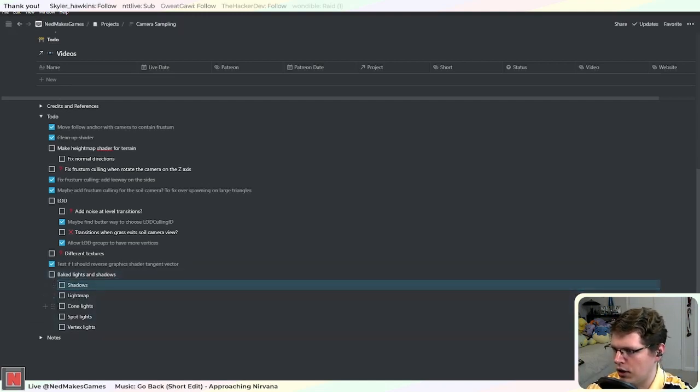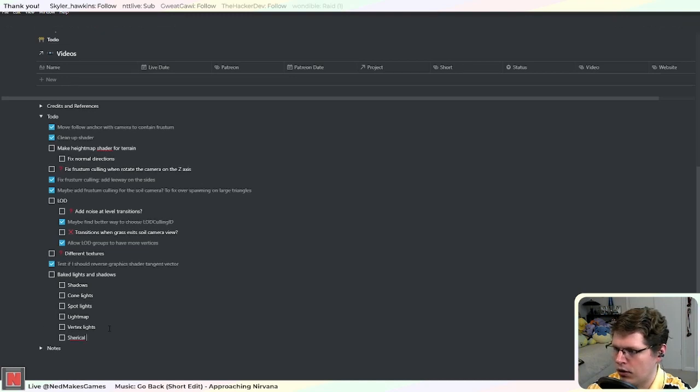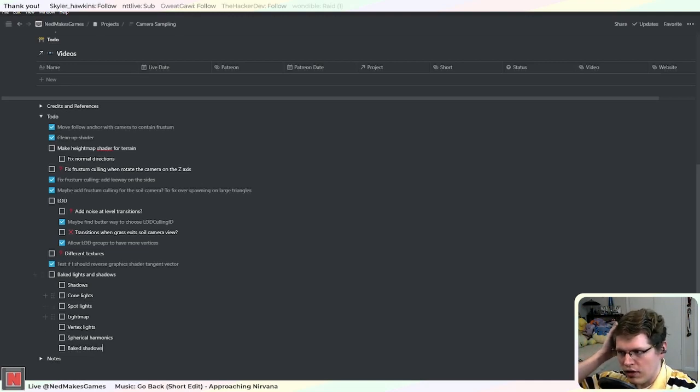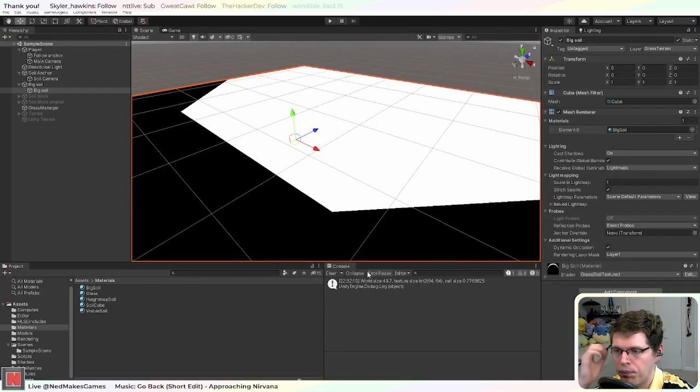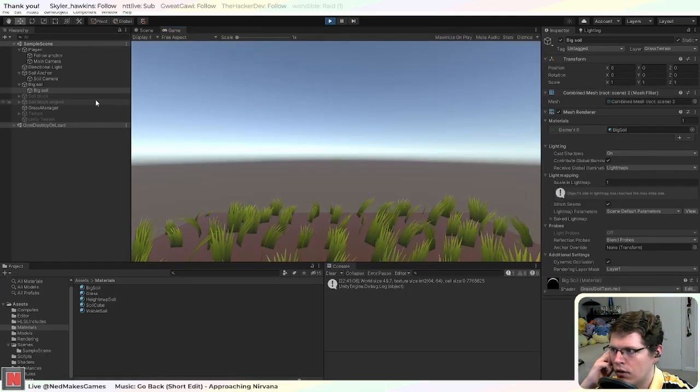Maybe we should do one at a time here. So shadows, cone lights, spotlights, light map, vertex lights, spherical harmonics, and then baked shadows. Okay, so it sounds like a lot, but hopefully it actually won't be that difficult. We should try shadows first. That will be easy. So we've got grass here.